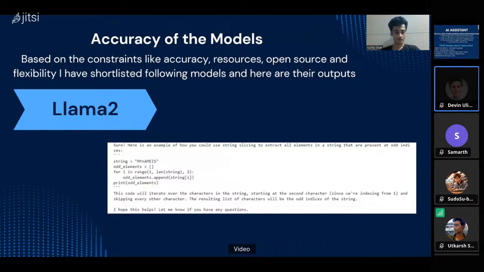First one is Llama 2. Here we can clearly see I have given the model the task of slicing a string named my_is. The model is able to slice the string and extract all the odd elements from it.